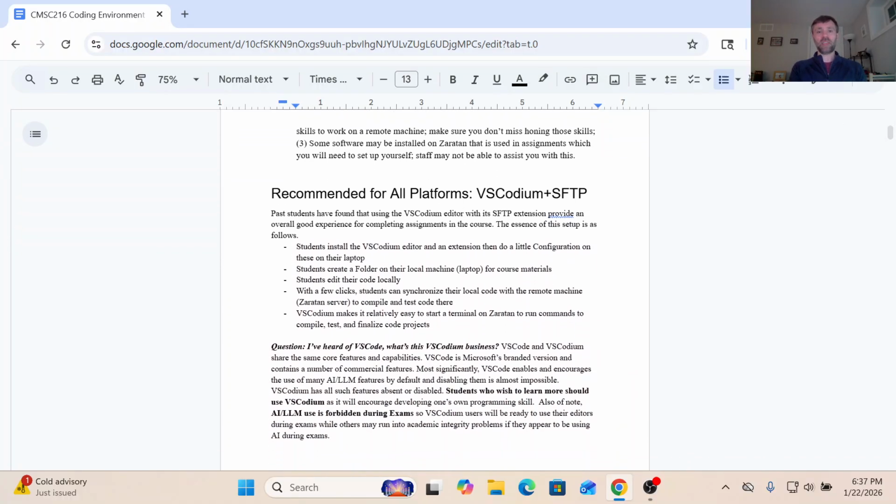The recommended setup for all platforms, that includes Windows and Mac, is to make use of an editor called VSCodium, along with the SFTP Secure File Transfer Protocol add-on to that. Now, this might be a little bit unfamiliar to you. There is a much better known version of this called VS Code. The difference between these two is essentially whether Microsoft is involved or not. VS Code is a very popular code editor. It's branded according to Microsoft, but has the same guts as the open source free version, VSCodium.